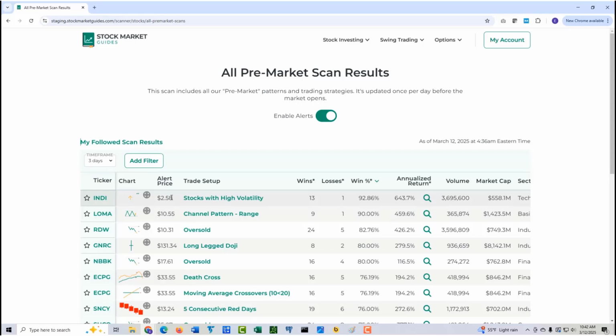The alert price was the price of the stock or option at the time that we picked it up in our scanner. Once it was added to our scan results, this was the price at that time. If it was a pre-market scan result, that means it was picked up before the market opened the next day. So we don't yet know what the price will be when the market opens. We're picking up the most recent price, which is the price at the close of the prior day. Here, this is the trade setup. If you're curious what exactly the trading strategy is for any of these scan results, you can click this and learn more about it.